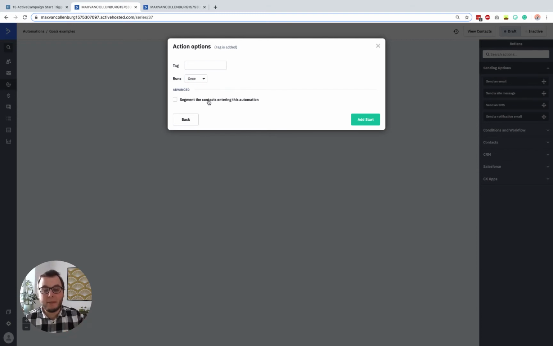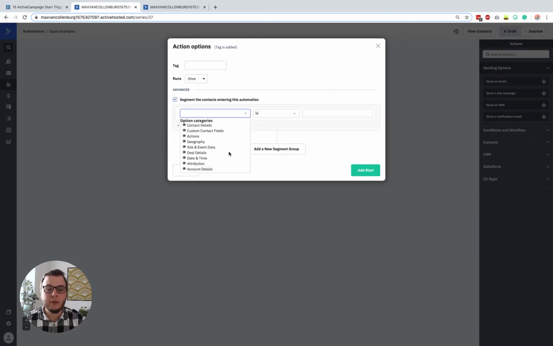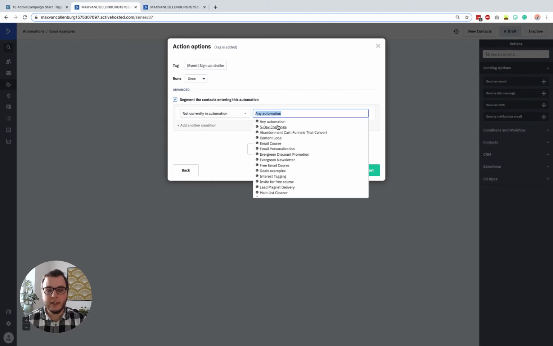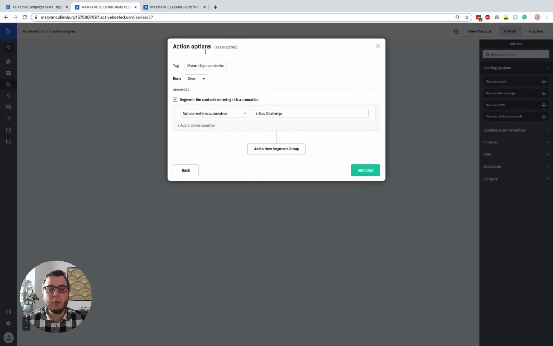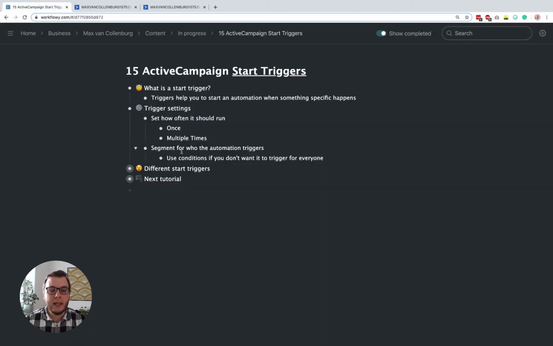Now you can also segment the contacts that enter an automation. So you simply check this box, and then over here you can include or exclude people this is for. So for example, you could say here, event sign up challenge, and I want to exclude people currently in the automation challenge. This way people will get this tag, and multiple times will start the challenge, but not if they're already currently inside the automation. I will show you some more examples in a bit.